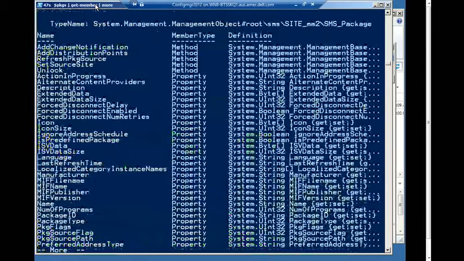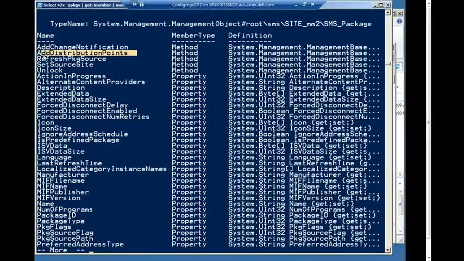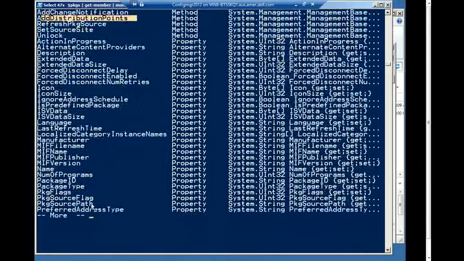All right, so let's look at what methods and properties are available for a package. Add distribution points, that's pretty important. Refreshing package source is another one that's handy. Those are the 2 that I find I use the most. And then, of course, you have all the properties for a package. There's package flags, which is one of those magical flags fields.